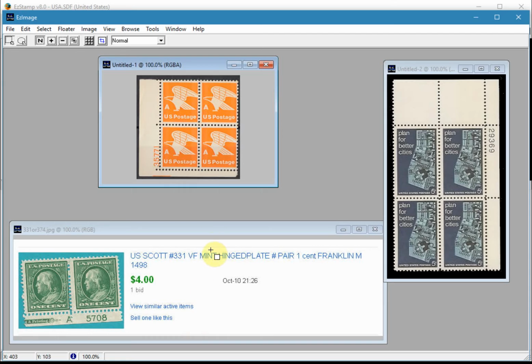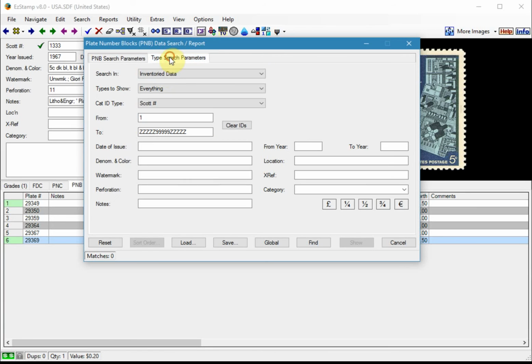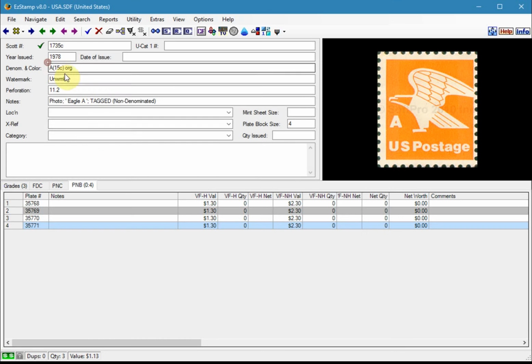Let's go back here. 35771. And I'm going to tell it to search all the supplied data. And let's find it. And it found the one. And I'm going to ask it to show it to me as a thumbnail. And there it is. So it's number 1735C. And when we look at it, there is our particular plate number.